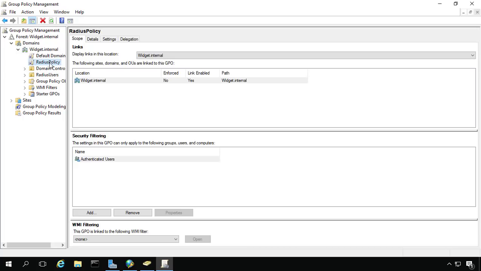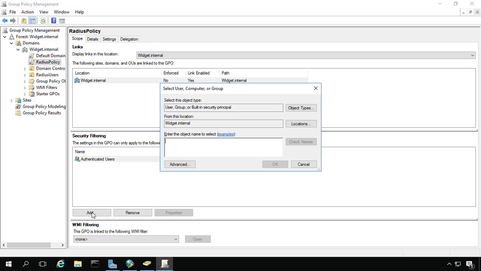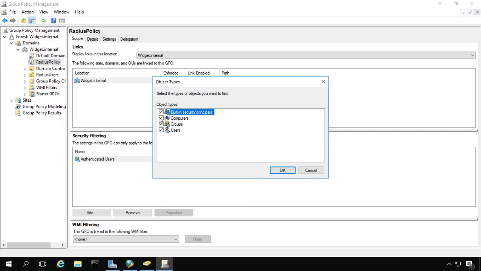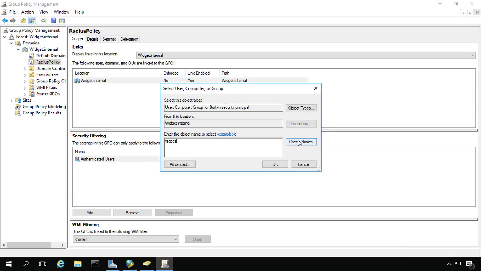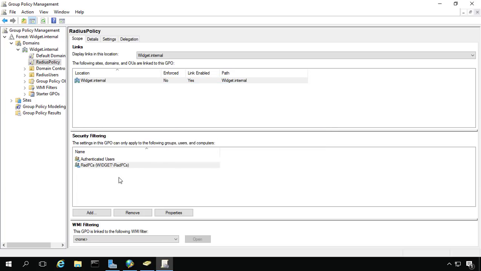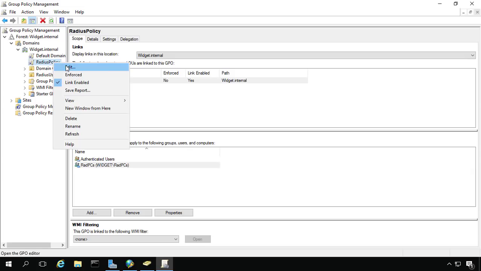And then I'm going to go down here to where it says security filtering, and I'm going to add in our group. Make sure we change the object type to computers. Okay, check names. So we're going to be allowing all authenticated users, CSA members of the domain, as well as the computers themselves. So now we're going to right-click and edit the policy.